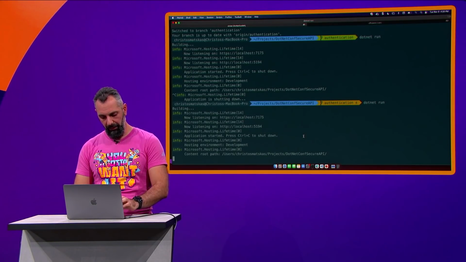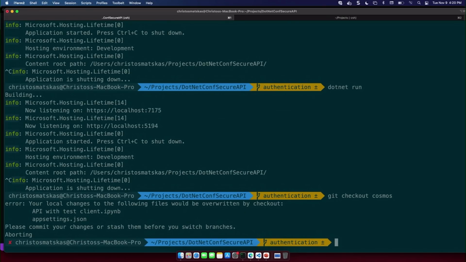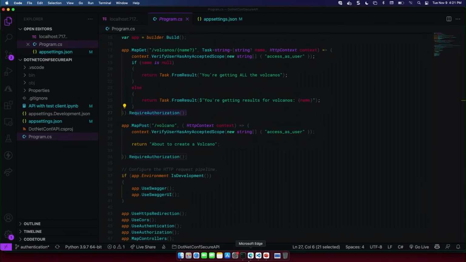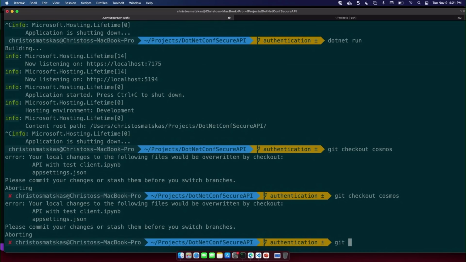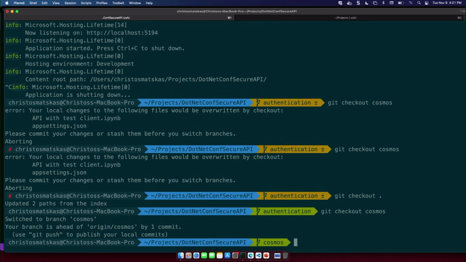So let's stop the application from running. Let's switch to my other repo, Cosmos. That's the name of my other repo. I did some changes, and I need to abort them. So I'm going to cancel this one, don't save, git checkout, and okay, now we're in the Cosmos branch.